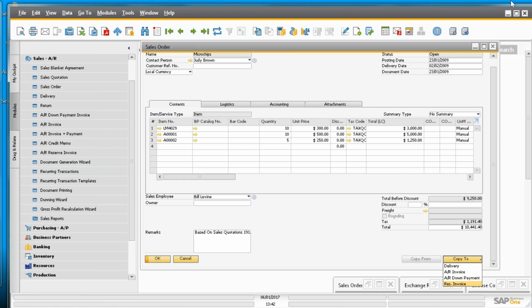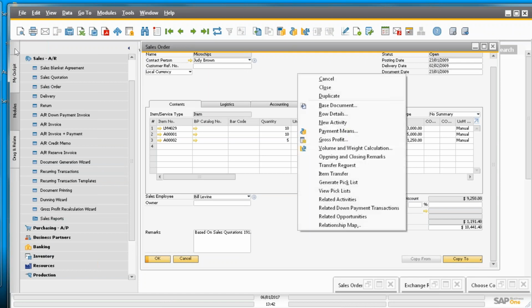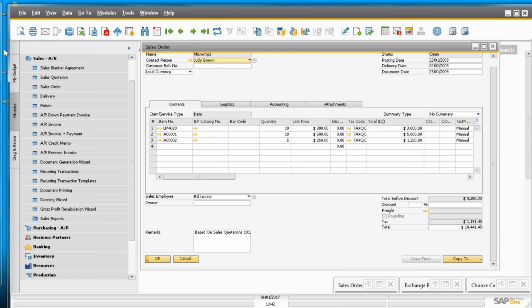If we pick a document that is further down the process, for example, you might have a delivery, you might copy your invoice from your delivery. So that's where the copy from option will come up. The other menus are if you right mouse click on your screen, then you're going to bring up a context menu.